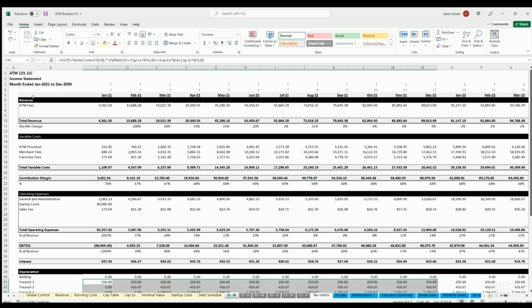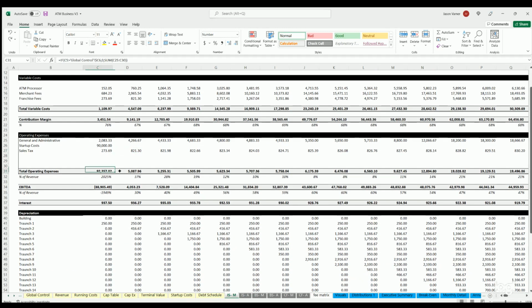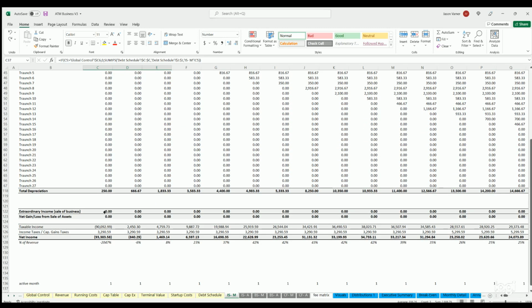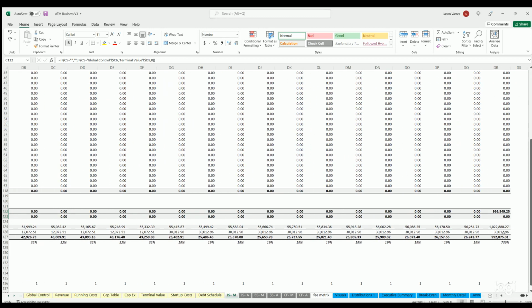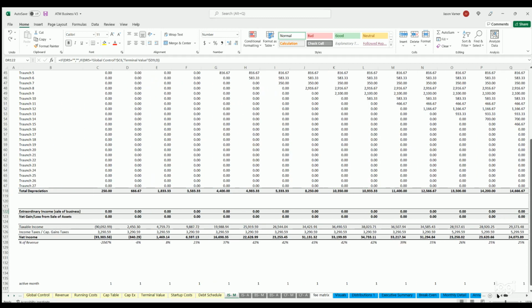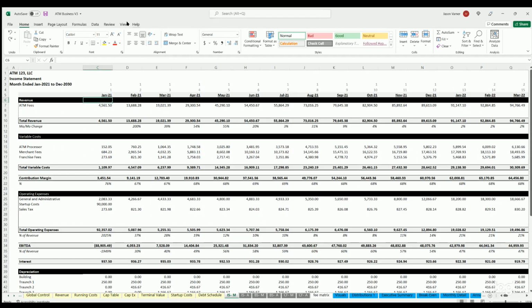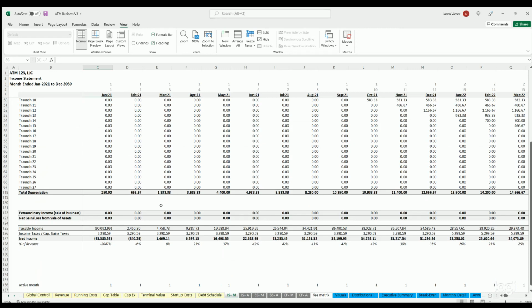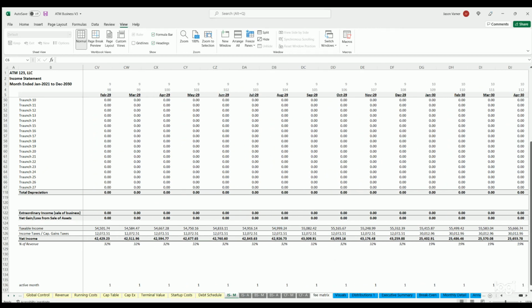Okay, so debt schedule. Income statement, here we just have ATM fees as our only revenue source. Over time, we went over these variable costs. We have total variable costs, contribution margin. We have some G&A, startup costs, sales tax, total operating expenses, EBITDA, interest, depreciation, tax items for the exit. If there's an exit value here, we're applying it all to the business. This should actually be frozen. And then you've got net income after tax here.